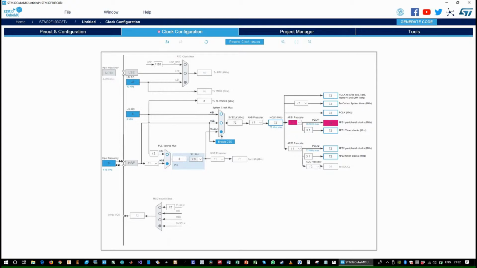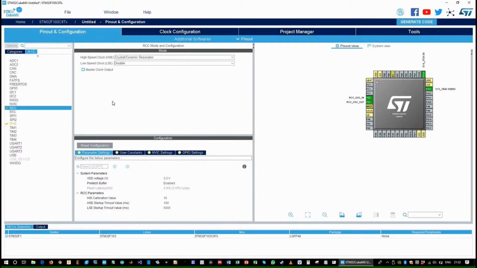But now we got an error on the APB1 peripheral clocks, because this one can only operate at 36 megahertz. So we're going to divide this one by 2. We're going to take the APB1 prescaler and set it to 2. So there you go. We have just configured the clocks for our microcontroller for the STM32F103.